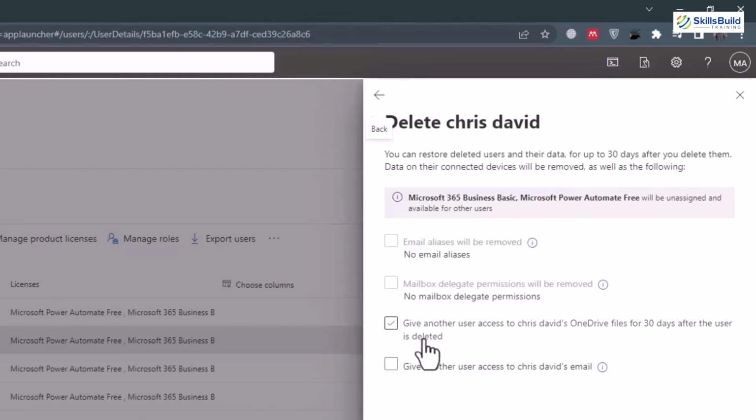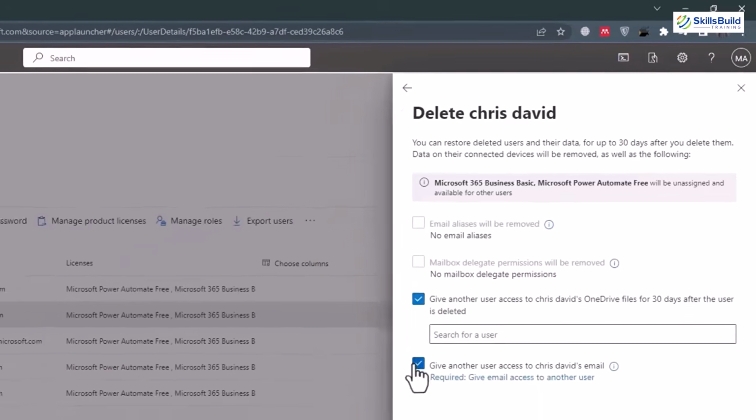Other than that, down here it says give another user access to Chris David's OneDrive files for 30 days after the user is deleted. So basically we can assign all those files to some other person to review them or to scrutinize them. And down here it says give another user access to Chris David's email. So these are the options that are optional. Either we can select them or unselect them.